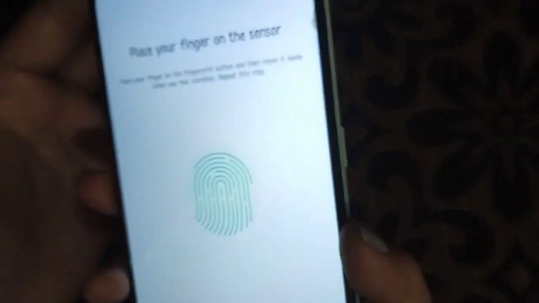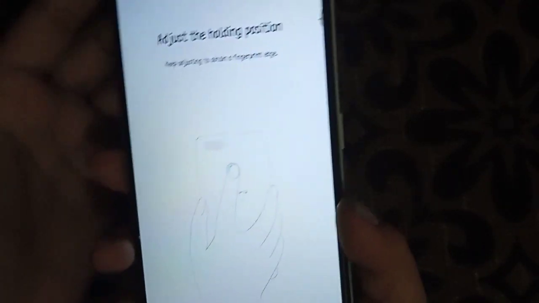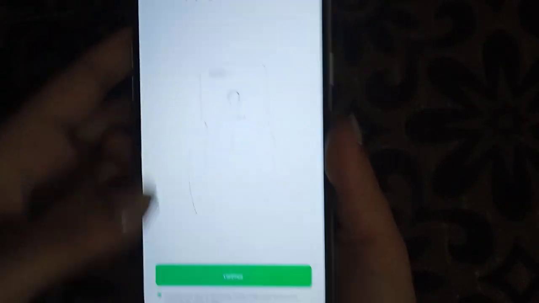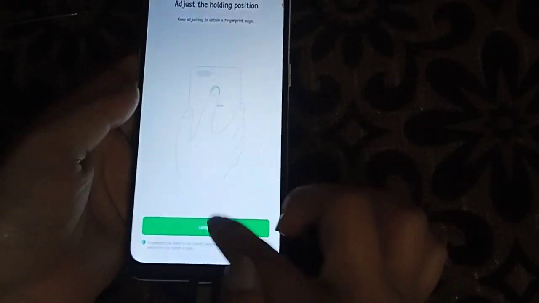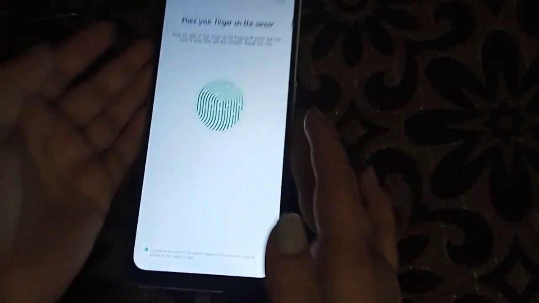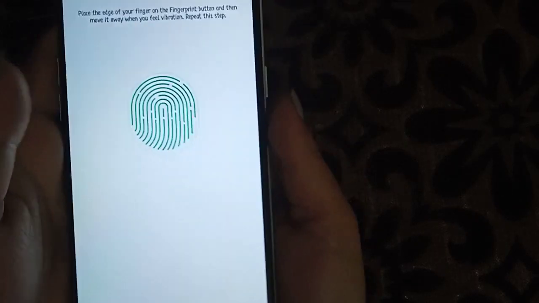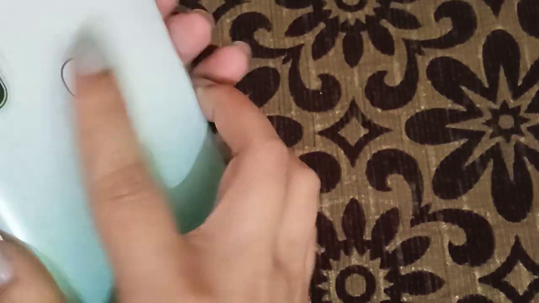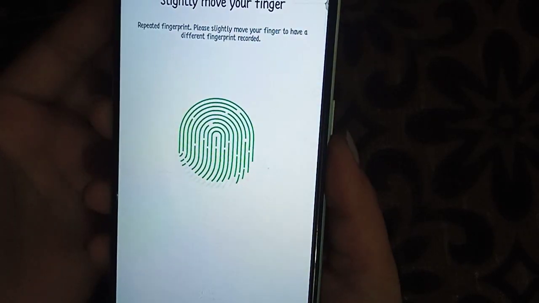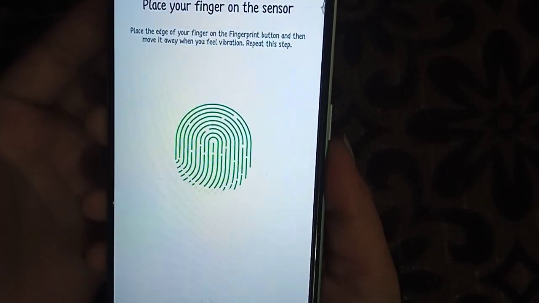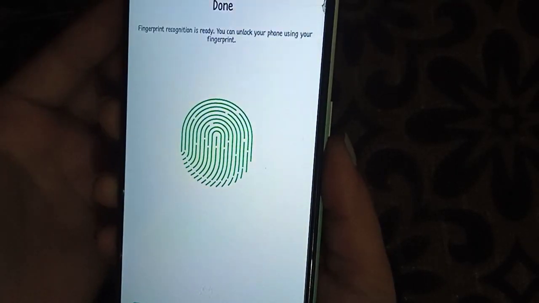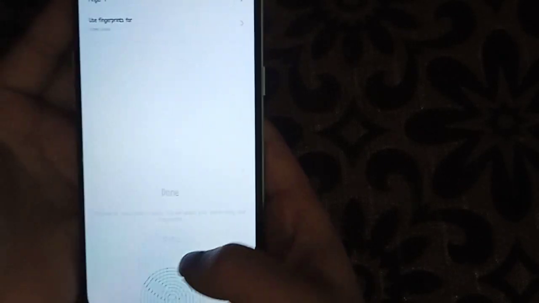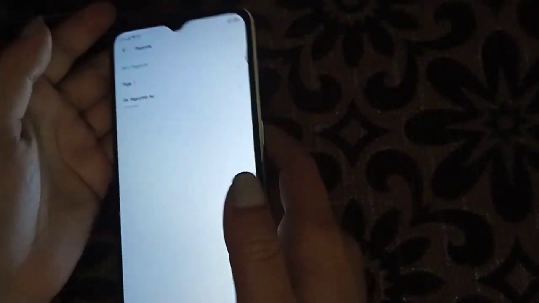Here it shows like this, and then it shows continue, then just click continue. Now it asks to tap again, so I'll tap again, just tap again like this. Yeah, then continue. Yeah, it's written here finger one, so use another finger.